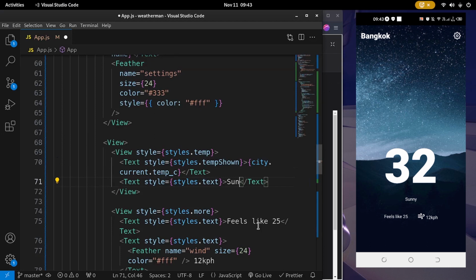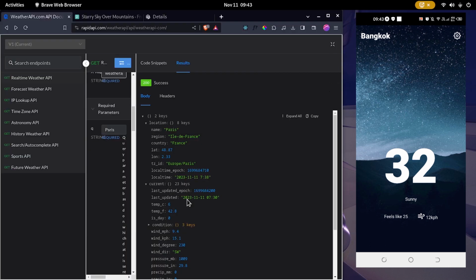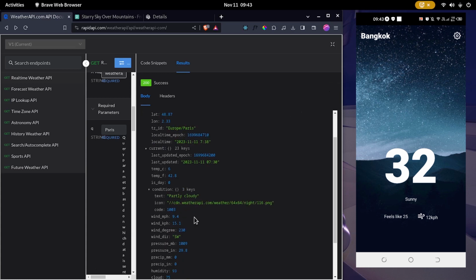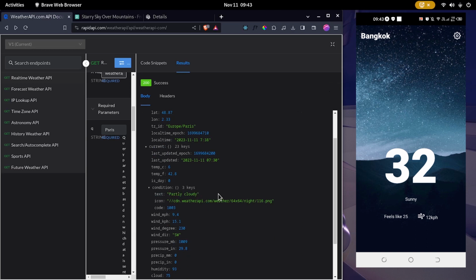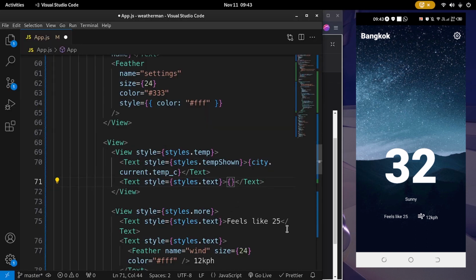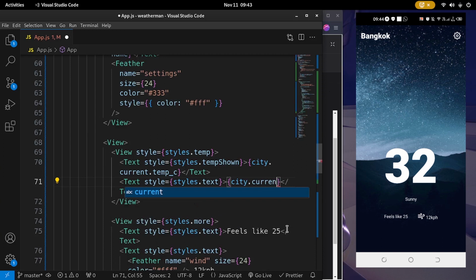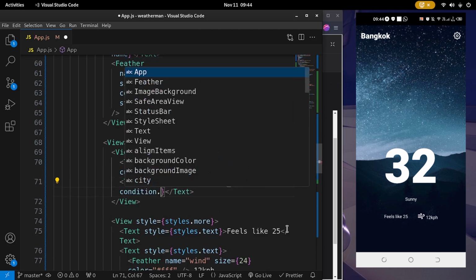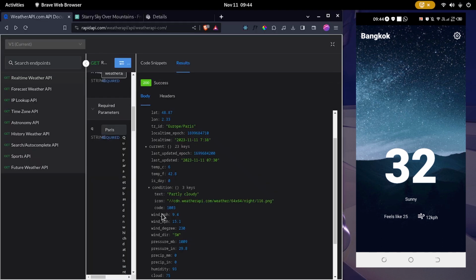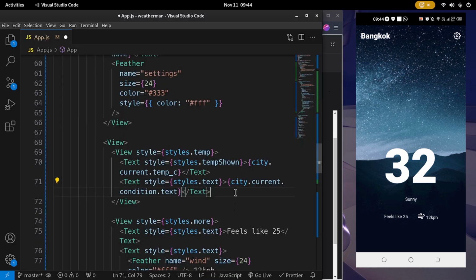And then for the text here, where is it coming from? It is inside the current object and then inside another object called condition. If you expand this, it shows the text here, so partly cloudy. So we need to say city.current.condition.text. So basically just going down inside every single object. When I save that, it updates the text.